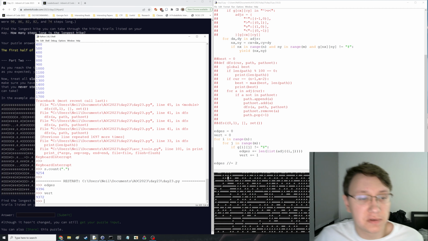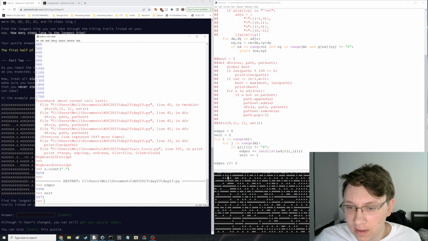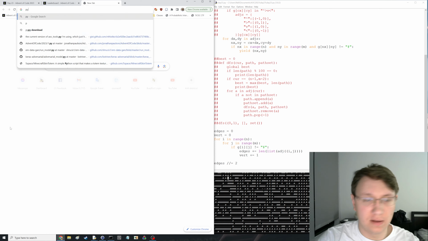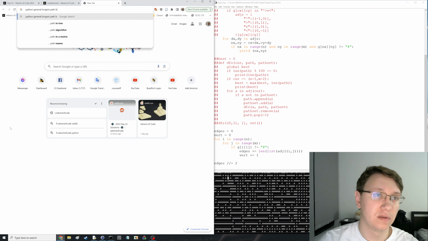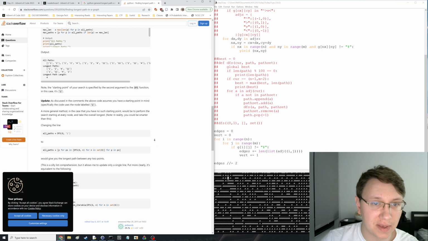That's awfully close, but it's definitely not. So it is cyclic. Python. I'm just wondering if there's like a solver that I can use. That doesn't help. Just use a DFS.